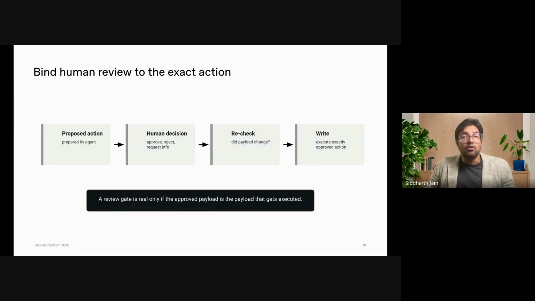The seventh control is human review. Human approval is not enough by itself. The approval must bind to the exact action that gets executed. A weak workflow shows a summary to a human, gets approval, and then allows the agent or system to recompute or mutate the payload before writing. That creates a gap. The human approved one thing, however, the system may execute something else.